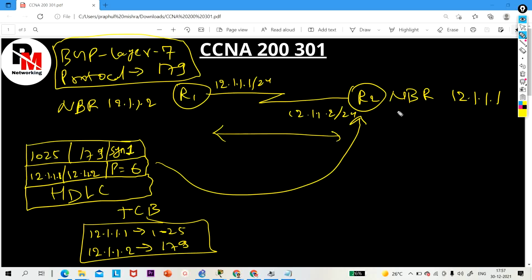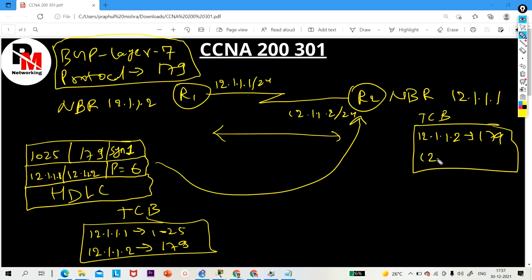In the same way, R2 will also maintain this TCB table, and the information will be 12.1.1.2, port number 179, and 12.1.1.1, port number 1025. Okay, TCB table. Fine.